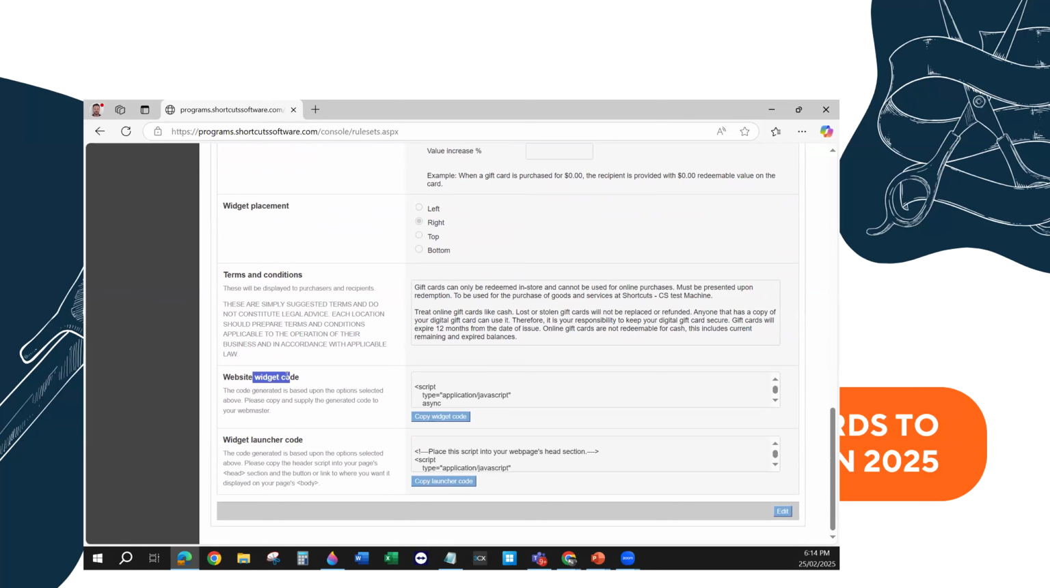Now, widget code is the tab. So it's a floating widget. So if you want that, this is the code. So you'll just copy the code. You can pop that into an email and send that off to your web developer. If you have a dedicated button, then you can send the launcher because it's launching a pop-up. So just think of it in that way.